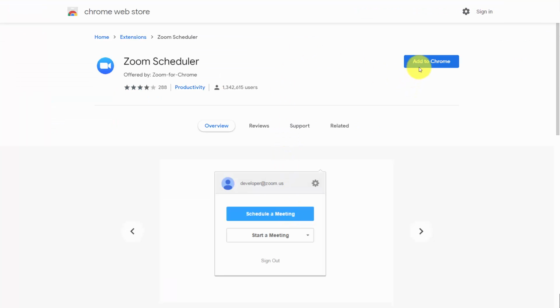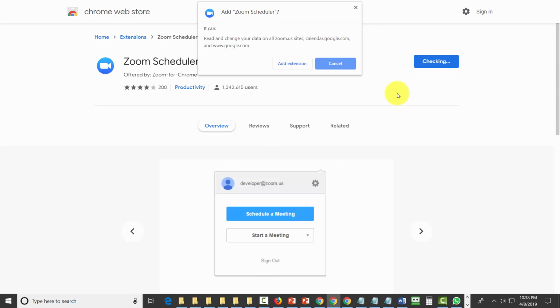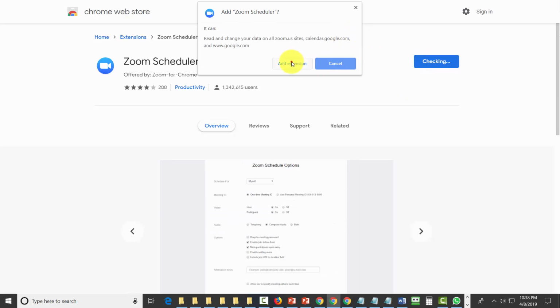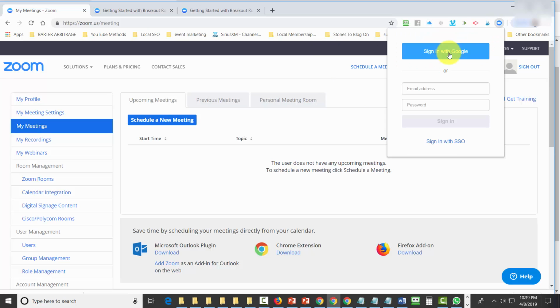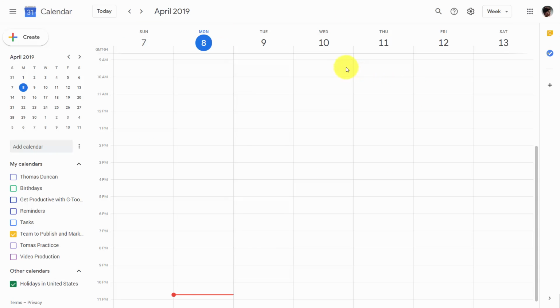What we're going to do now is we're going to click Add to Chrome. And then we're going to click Add Extension. Then in your browser area, you're going to notice that there is going to be a Zoom scheduler available to you. Once you have this dialog box, you're going to want to sign in to your Zoom account. Now, once you're signed into Zoom, what you'll be able to do from Google Chrome is you'll be able to pick a date from your Google Calendar.